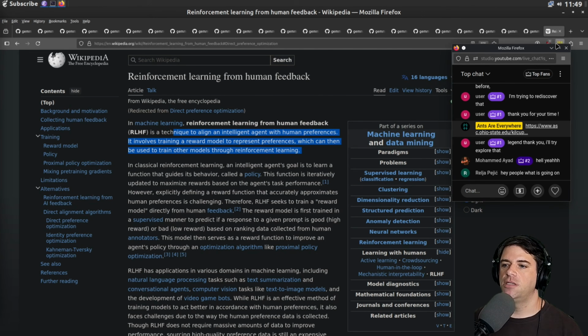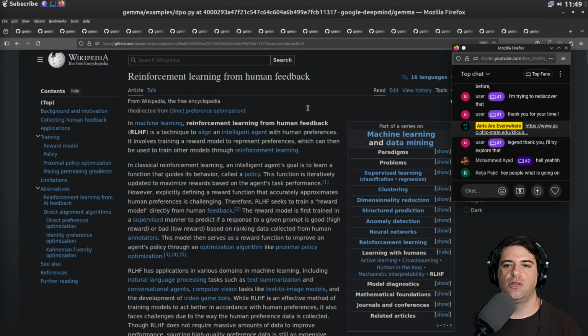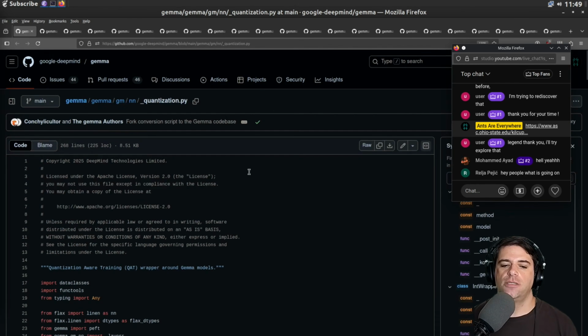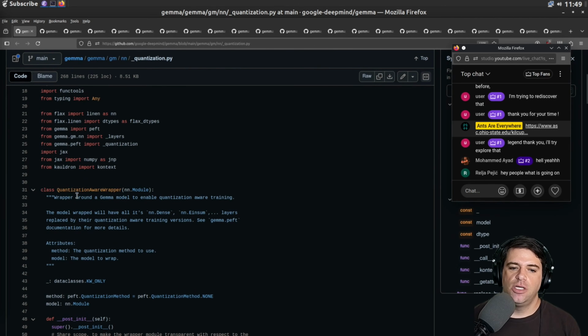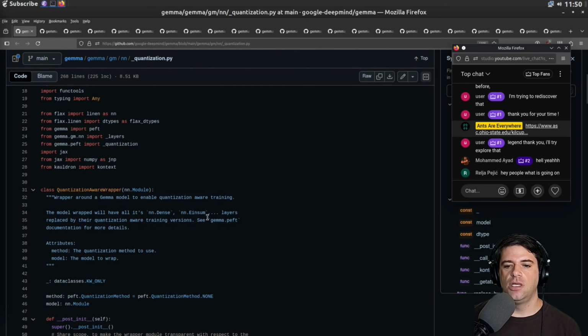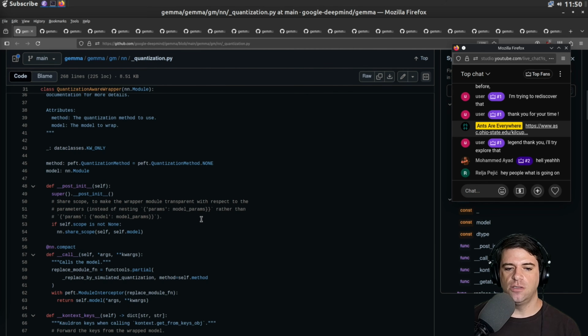That's why there's a policy. That is basically the entirety of my question. I will read this article later. Okay. All right, quantization. I don't know what I really care about quantization-wise. It's a wrapper around the Gemma model to enable quantization-aware training. The model wrapper will have all its NN dense and einsum layers replaced by their quantization-aware training versions. See Gemma PEFT for more details.